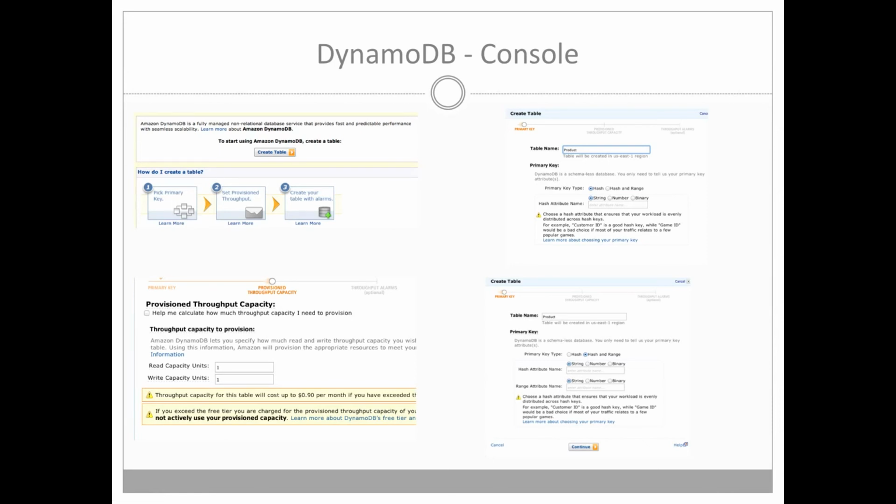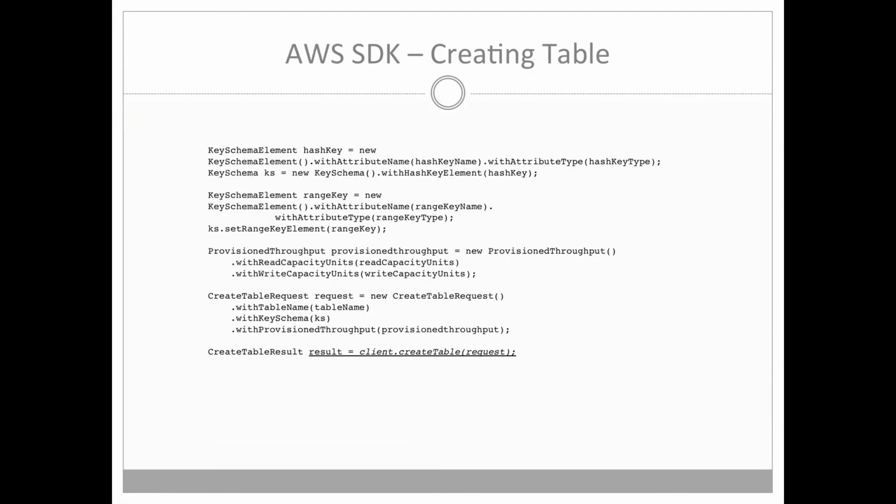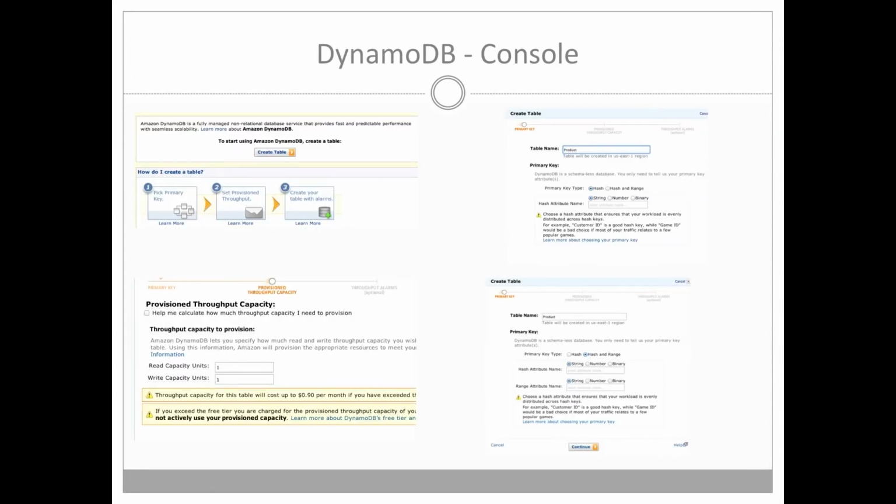At the same time, you can set your provision throughput capacity. You can provide how much read capacity unit you want and how much write capacity unit you want. So that is one way, which is using the DynamoDB console.